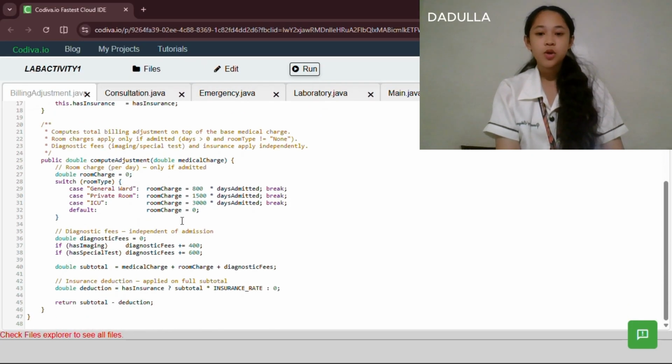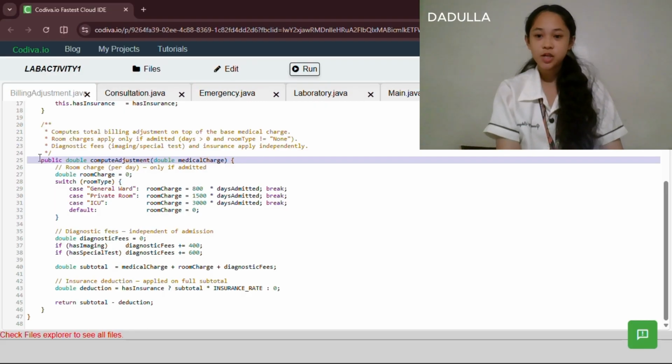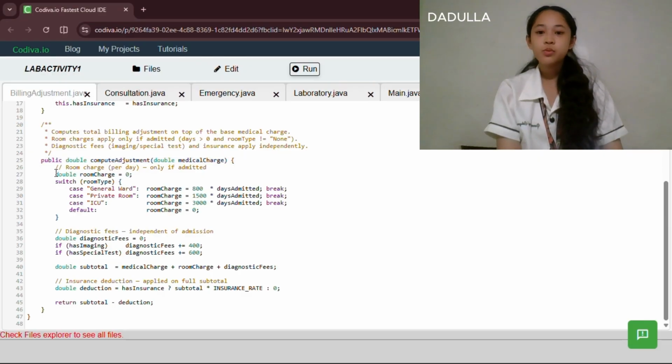Next is the public double computeAdjustment with double medicalCharge. This method takes the base medical charge and returns the final adjustment amount after adding the room type, diagnostic fees, and applying insurance. First, we calculate the room charge. Double roomCharge is equal to 0.